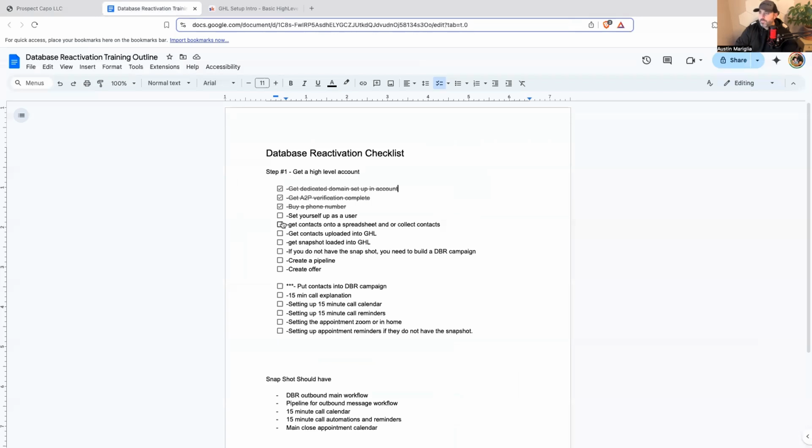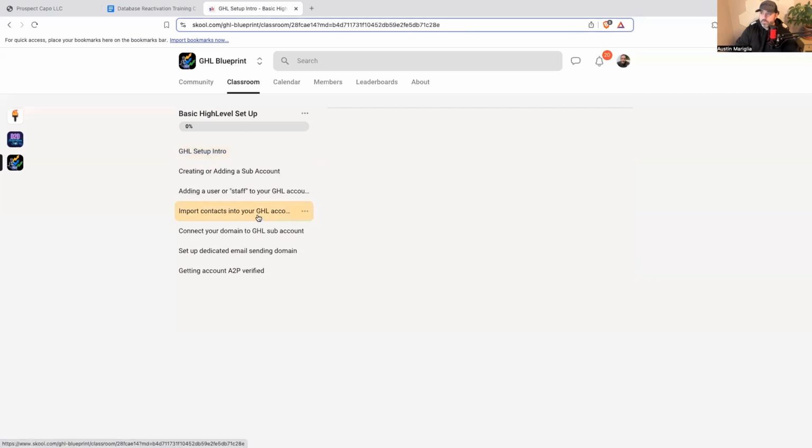The next step is you're going to want to get contacts onto a spreadsheet and or get contacts collected. A lot of times your clients, or businesses, will have their data already in a database, or they'll have it on a spreadsheet. You need to get it on a spreadsheet and you need to get it into HighLevel. Again, go inside of the Skool classroom and importing contacts.